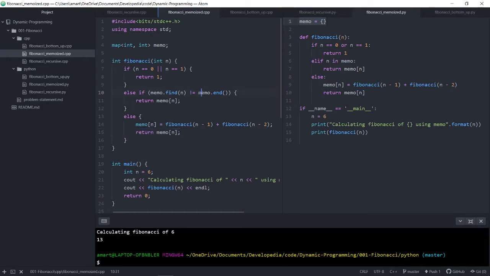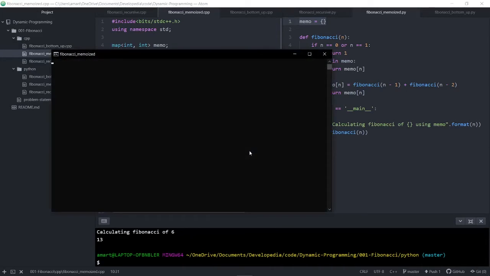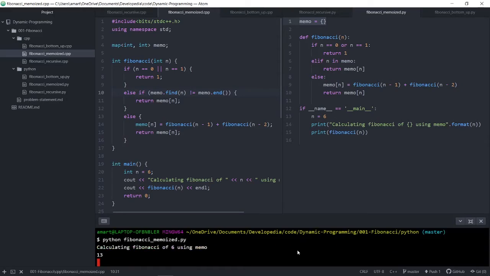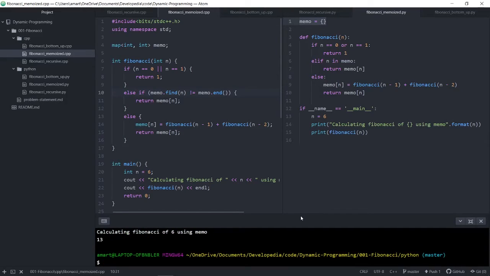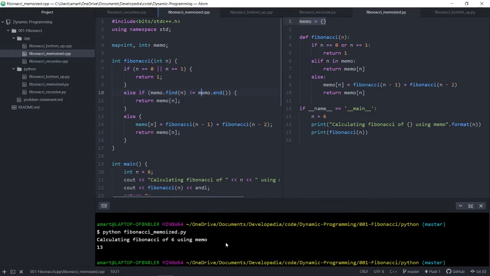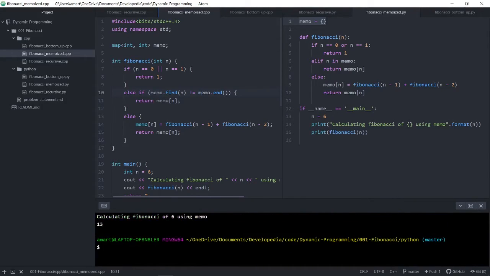Now let's try to execute it. Yippee! Fibonacci of 6 is 13. Now let's try the Python one. 13 indeed. Cool.